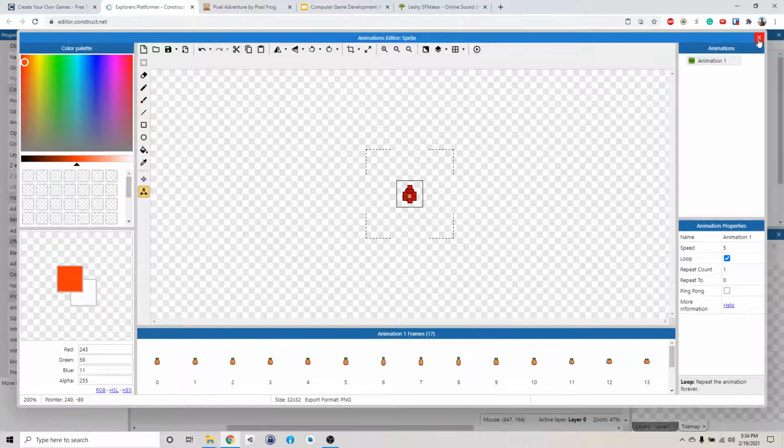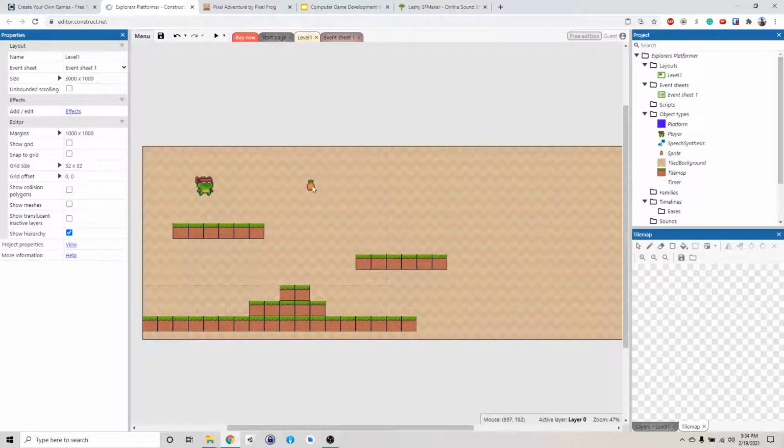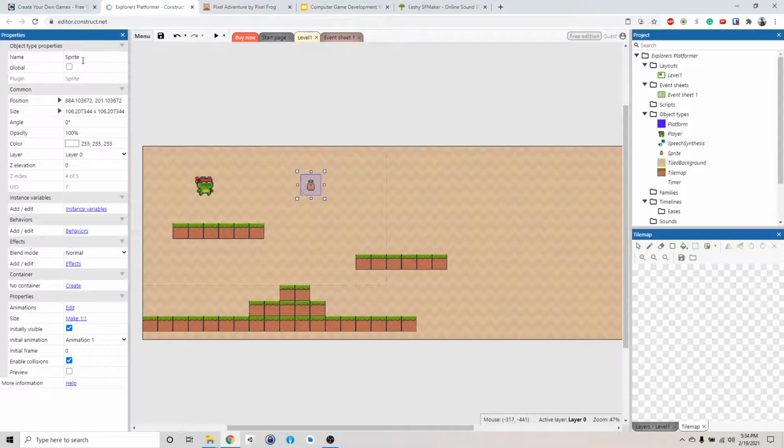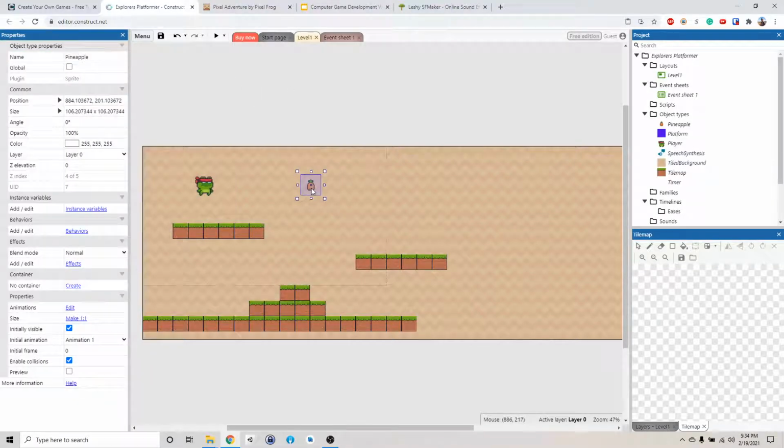Okay, so close this. We need to scale this bigger. Remember, hold down shift. Okay, so now we have the pineapple here. Let's name this pineapple. Okay, so now we have the pineapple. Let's just put this everywhere.